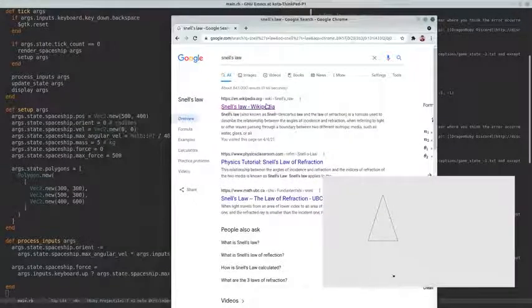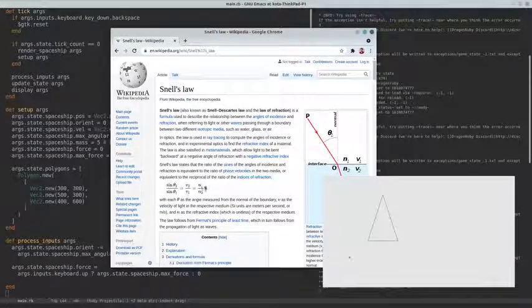which is this thing right here. So you have some input vector and you have some output vector, and their ratio, or basically the angles, are proportional to the index of refraction. Or, yeah, that sounds right.